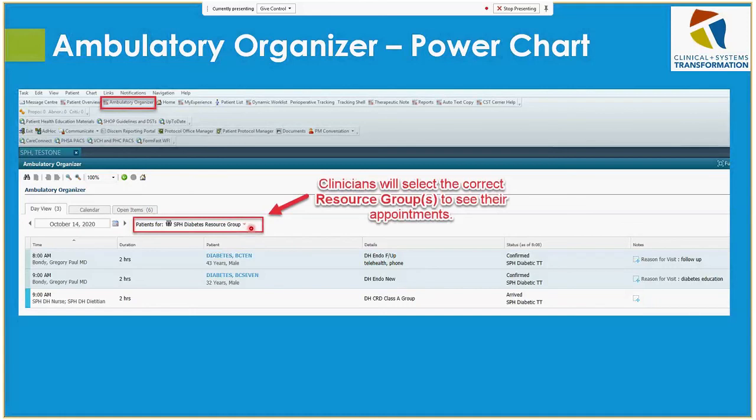Currently, this is set at SPH Diabetes Resource Group. I believe your resource group is called BC Cancer, BCC, VA, PFCS group. On the day view right here, you would see all your appointments for the day, how they are going to happen. So this is going to be a telehealth or phone. This is going to be a class.